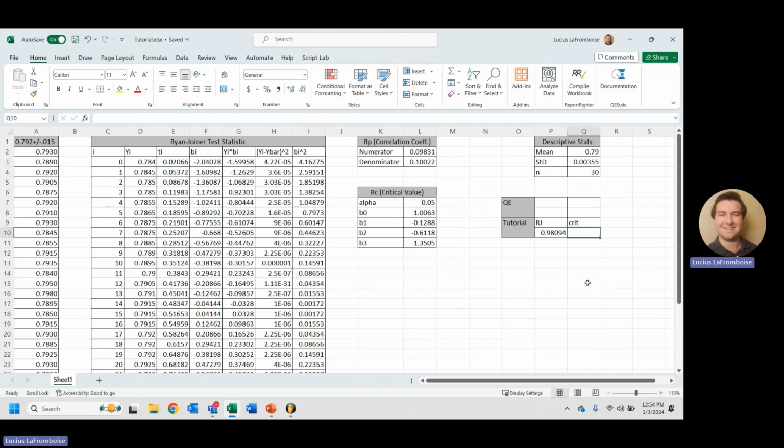Perfect. So now our critical equals B naught plus, and I'm going to put this in parentheses, we have B1 divided by the square root of n plus, put it in parentheses again, B2 over n plus B3 over power n squared. Close that, and enter. And there's our critical value.